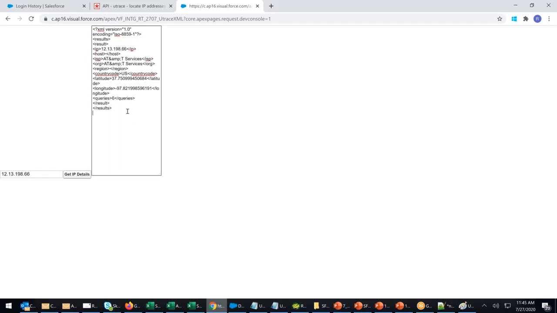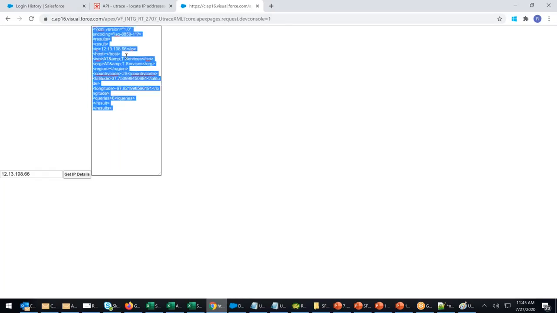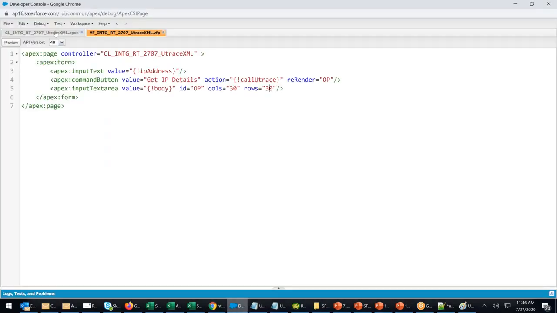I'm getting the response in XML. Now you know how to deserialize the XML. Guys, are you able to understand how I did my integration now? Simple program I have written. See that?